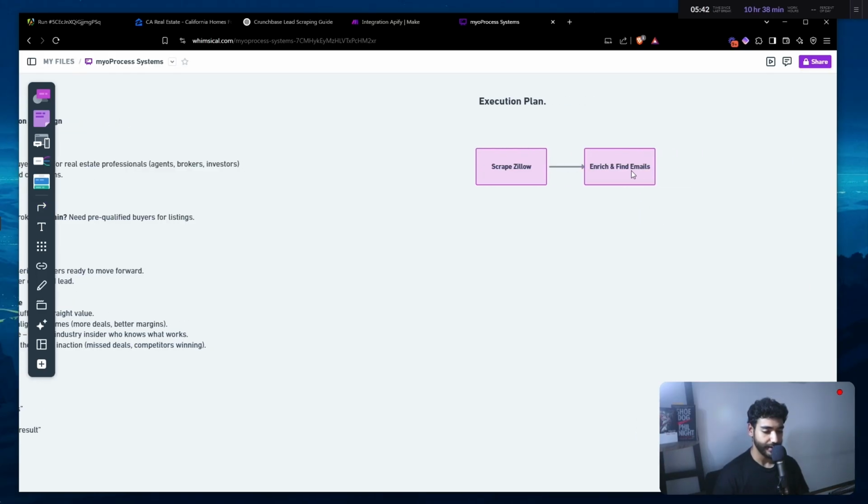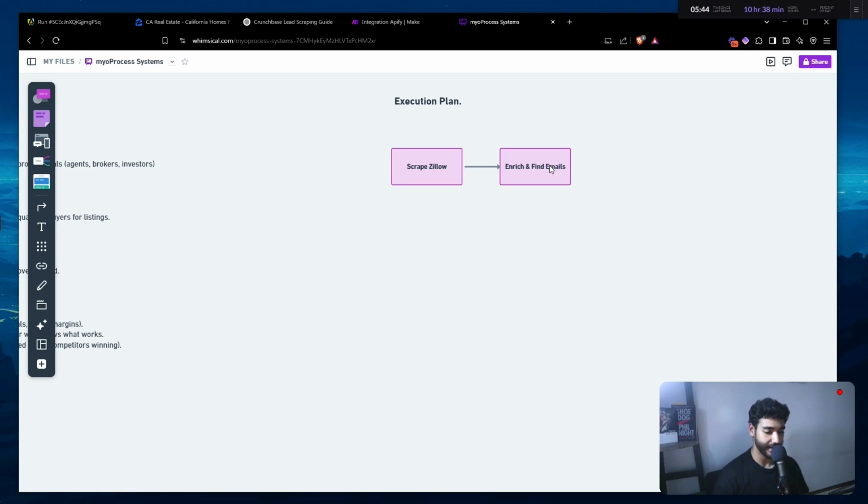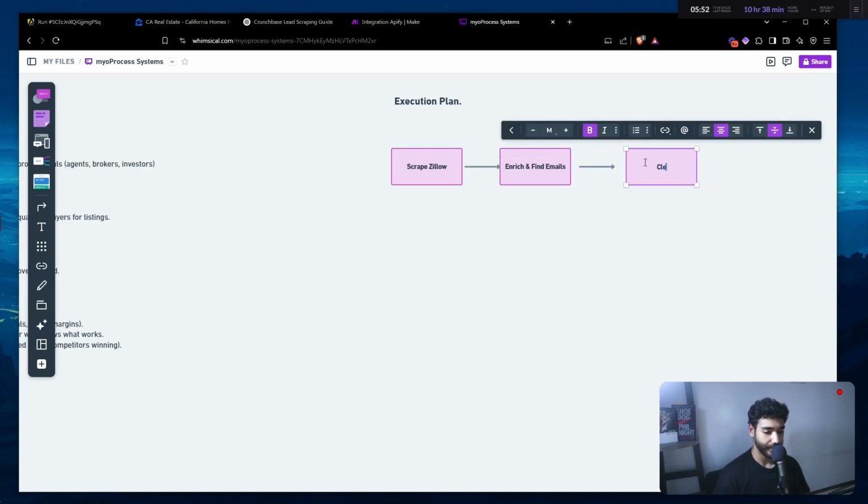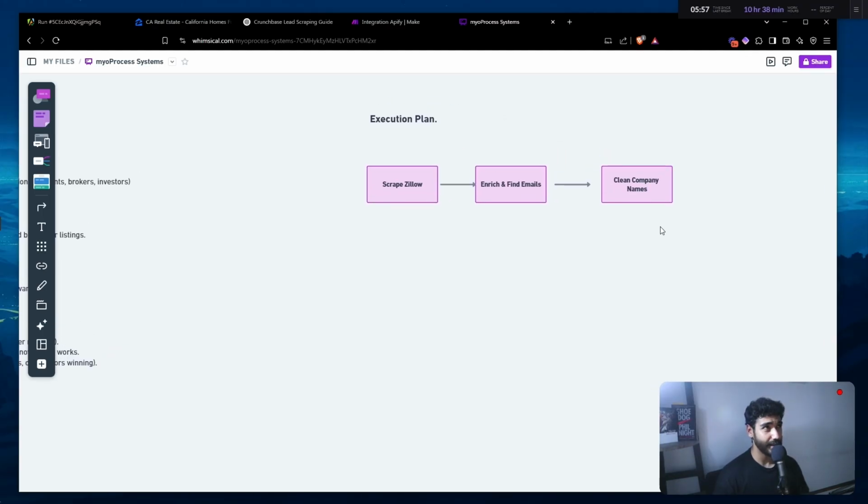And then what else? Then we're going to have to clean the company names, obviously, because if you don't clean the company names, what are you doing? So we're going to clean up the company names. And then typically when you scrape Zillow, just off the top of my head, because I've scraped Zillow before, you're going to get an address. Maybe you're going to get the broker name. We're going to have to see. And then you're going to use that broker name, feed it to an email finder, such as Hunter or whatever platform you're using, find the email, whatever, it doesn't matter.